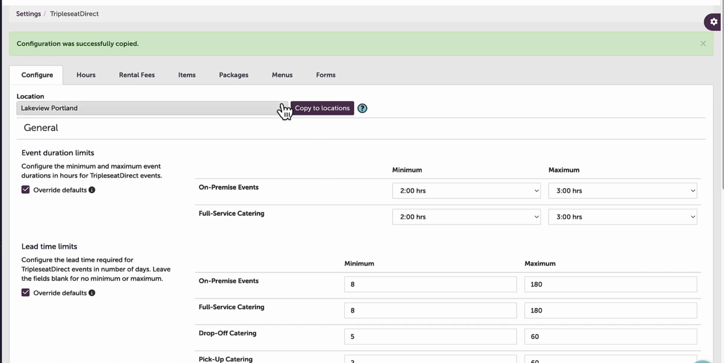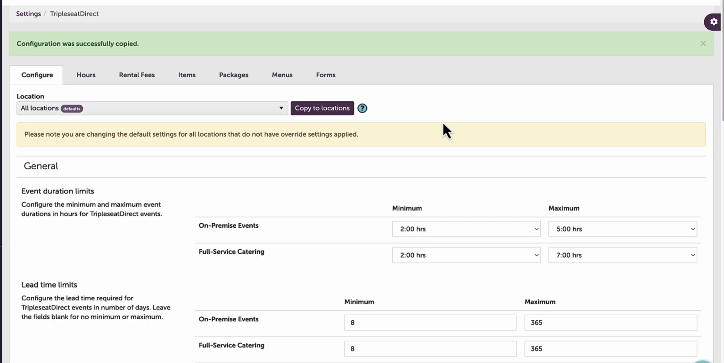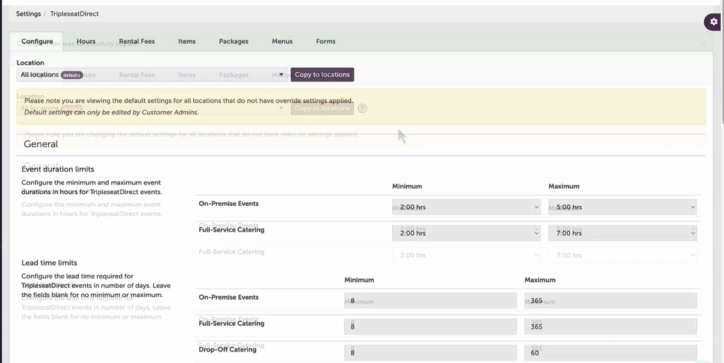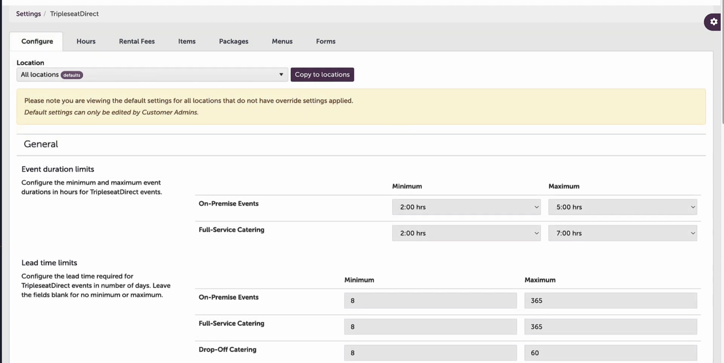When settings are updated for a specific location, the public-facing form for that location will reflect those specific settings. I can adjust these settings at any time moving forward for all locations by selecting the All Locations default from the dropdown, or on an individual location level. Another reminder that only customer admins are able to override the default settings. If I am not a customer admin and I go to the Configure page, I will see this message. I can view the settings, but will not be able to make any changes.